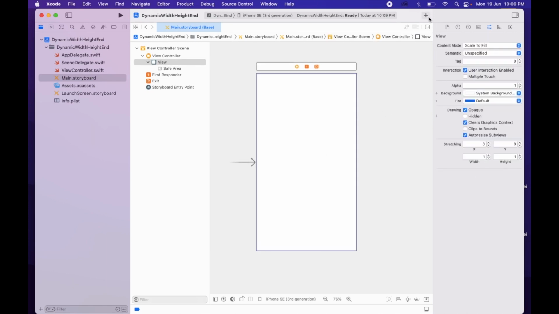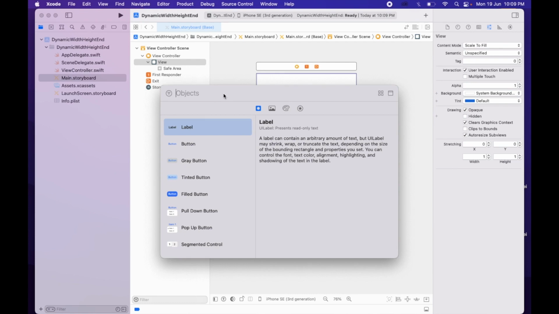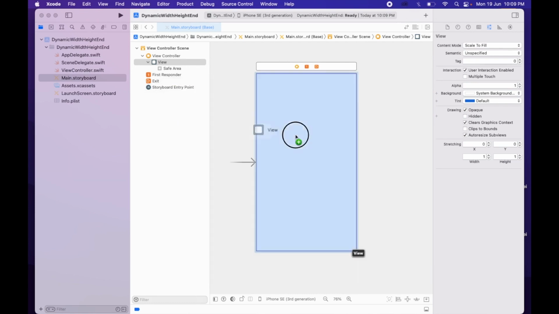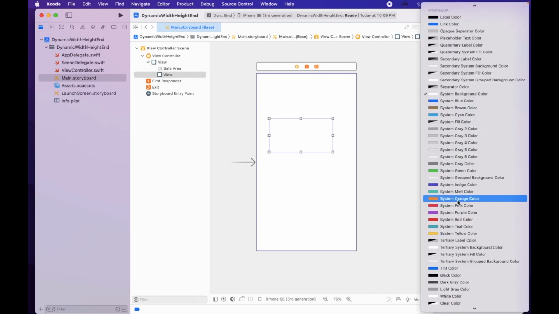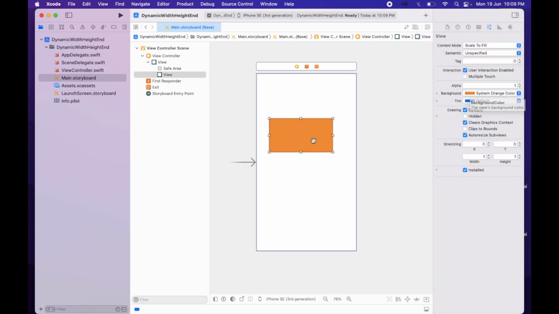So first of all we need a view. Just click on this plus button, select the view from here, and drag it over here. Okay, fine. Now change the background color. As you already know, the background color can be changed from here. Just change it to orange. Okay, so this is the view.